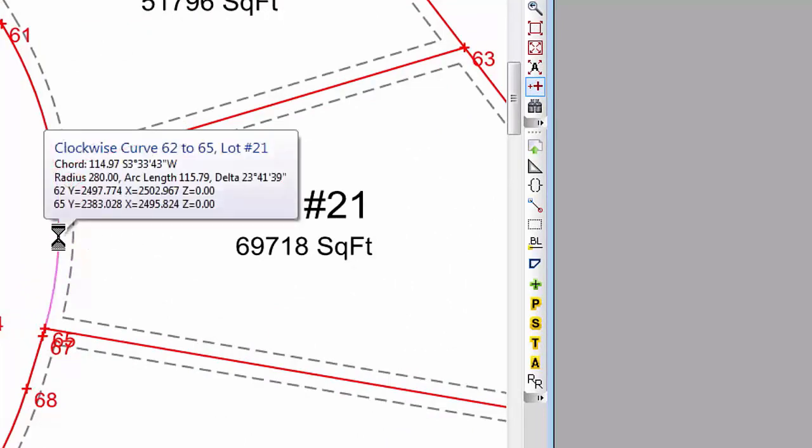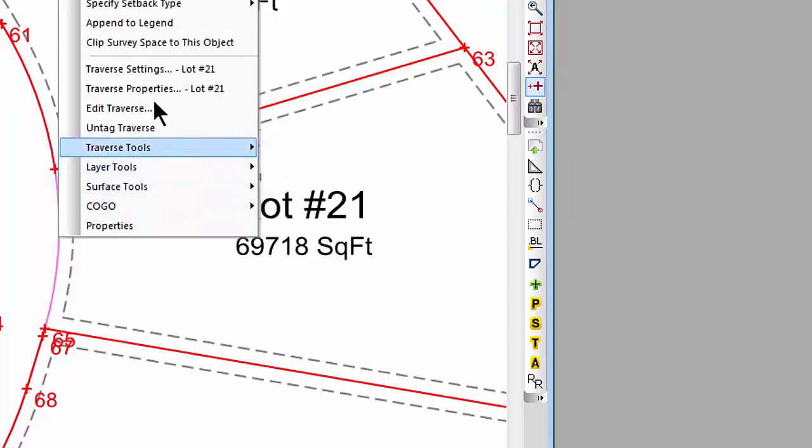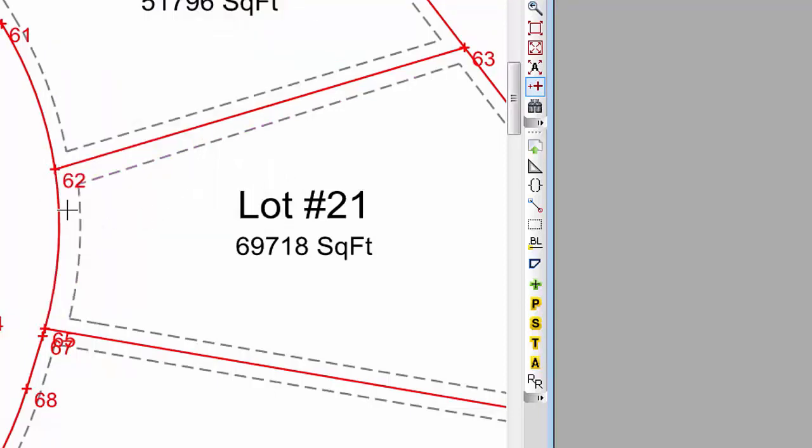And let's put the cursor over this line from 62 to 65. We're going to right-click and tell Traverse PC we want to set the setback type from whatever it is currently to, in this case, front. So we just set the setback type in Traverse PC, computed the new offset so that it's 15 feet instead of 10 feet based on whatever the geometry was, in this case a curve, and sideline tangents, and it moved that setback line back to the 15 feet and redrew it for us.